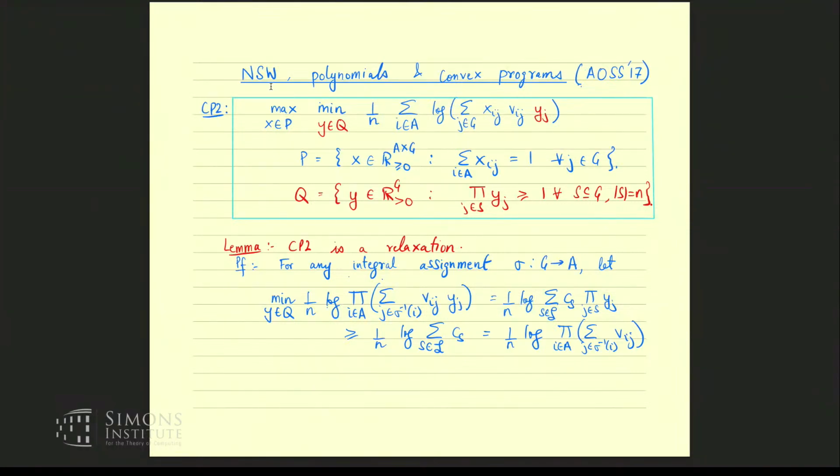I took the sum inside the log. Because I really want to think of this as a polynomial in y. The sum, I took a product. So what is this polynomial? These are linear terms. How many of them? There are n of them, one for each player. So this is a degree n polynomial, correct?